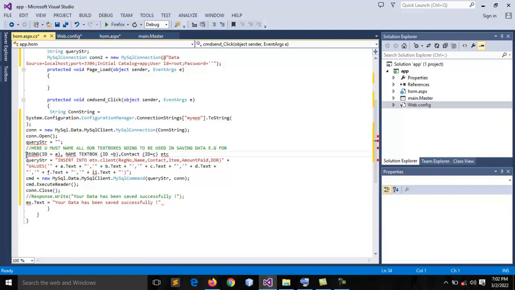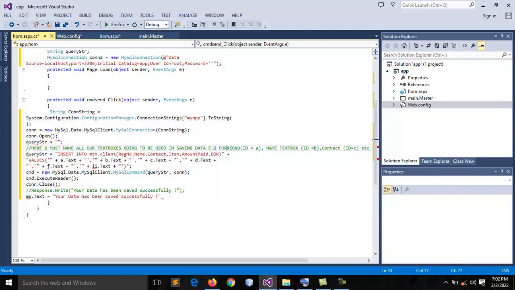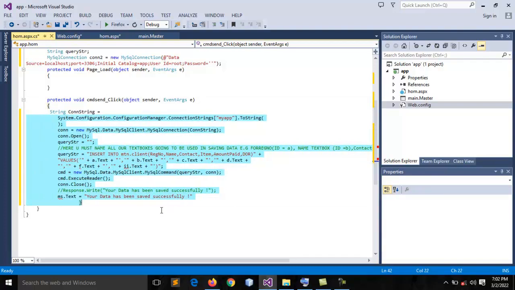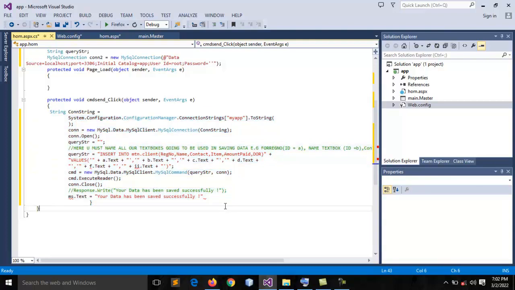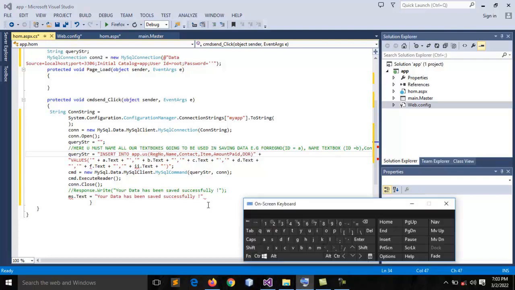And this should be a comment. Let us indent this. Press tab. Now we are going to insert into. Now the database name is app, and my table was user, not client. User. It was user.